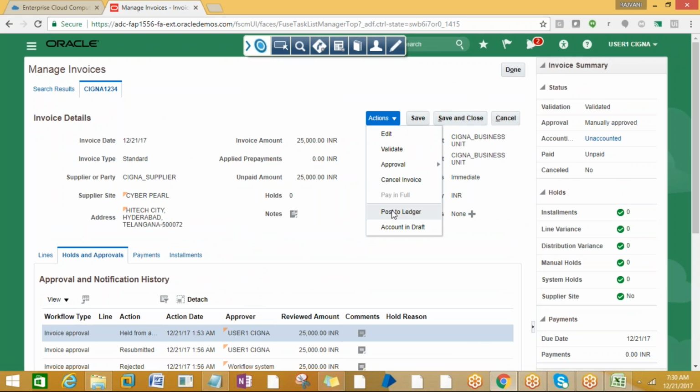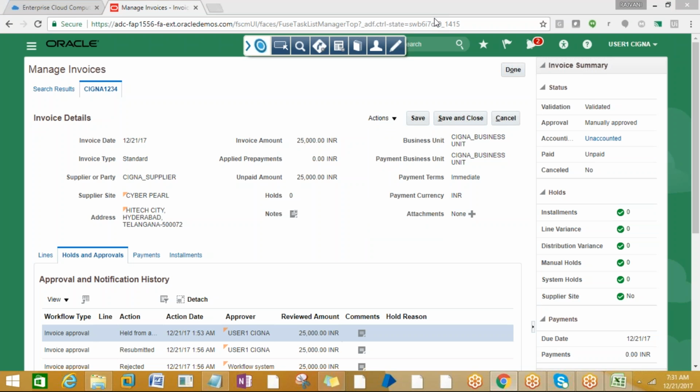In that case, whenever you post to GL, the accounting periods in AP and the accounting periods in GL should be in open status. If they are not open, you can't create the invoice here; if it is not in open status for AP, you can't create the invoice. If it is not open status for GL, you can't post in GL, right? So you need to check that one. Let me go for post to GL. In that case, it will be posted to GL.